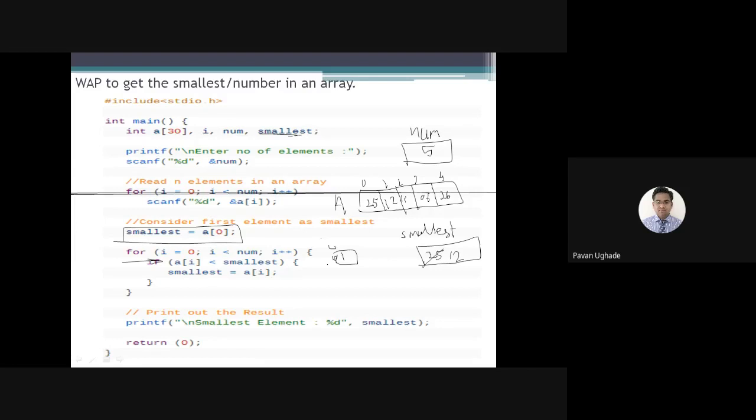Again, i gets incremented by 1 and becomes 2. Here we check whether a of 2 is less than smallest. What is there in smallest? 12. What is there in a of 2? 13. 13 less than 12? Condition false. It will increment, i becomes 3.